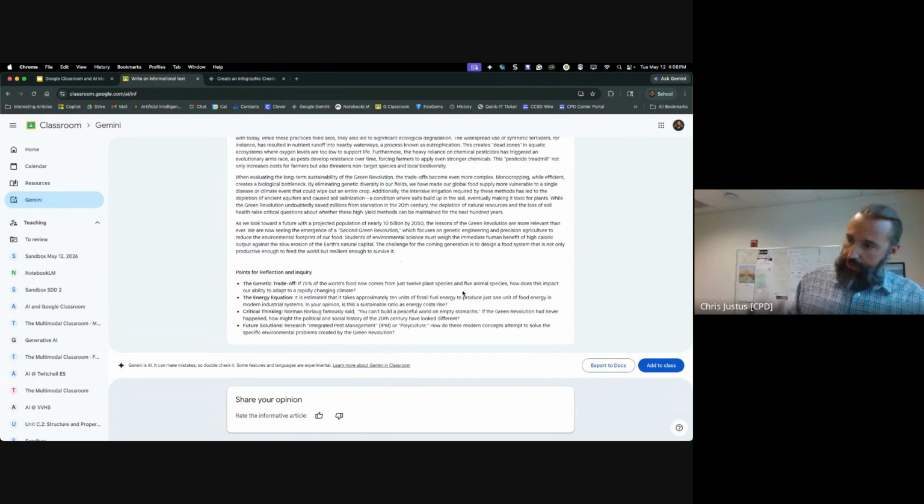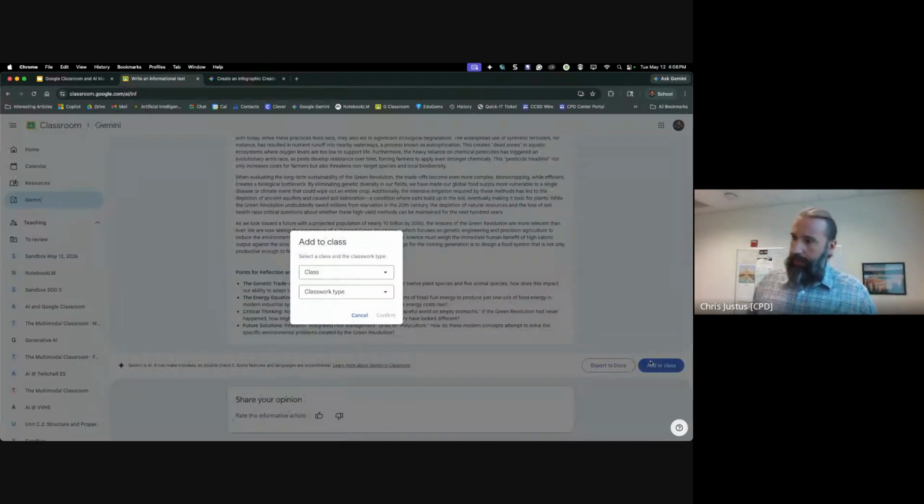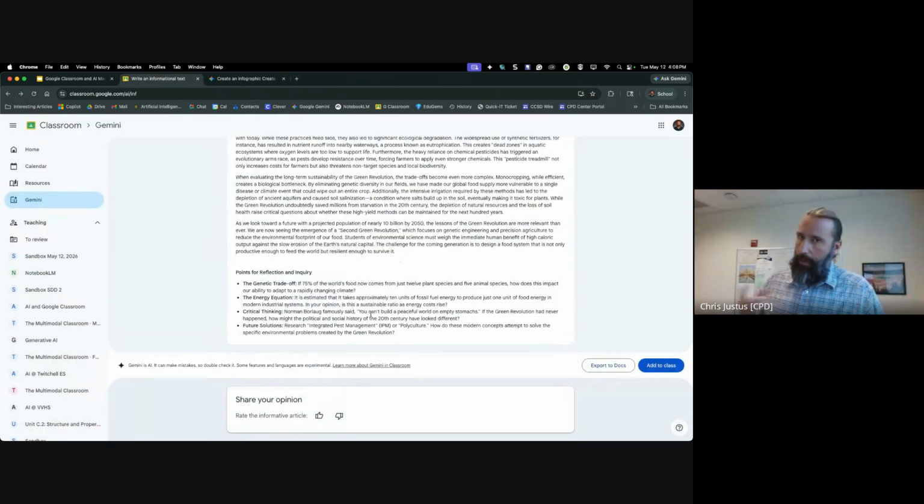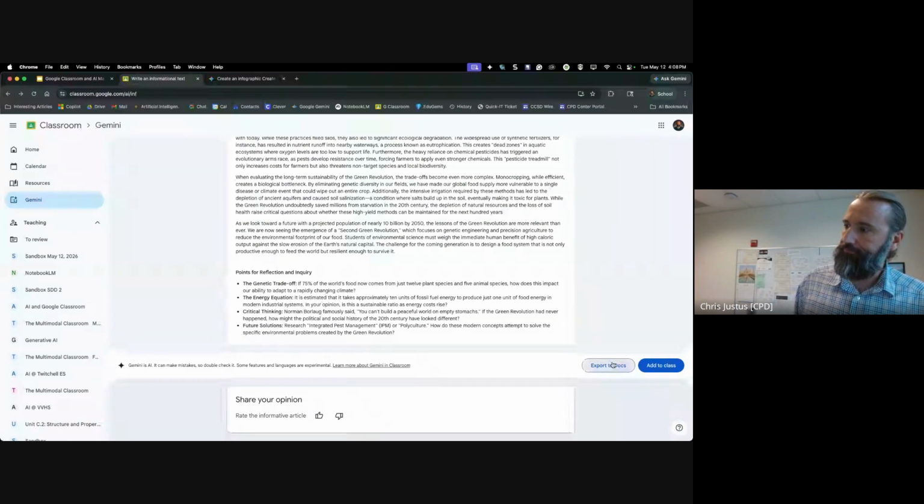Actually, notice here, I can add some of this stuff to my class. Somebody was asking about adding material earlier. If I wanted to, I can click on add to class, choose the class, choose the material or an assignment, and I can do it very quickly, just like that. Actually, I want to make a worksheet first, a good old-fashioned handout here. So let's export this to docs instead.